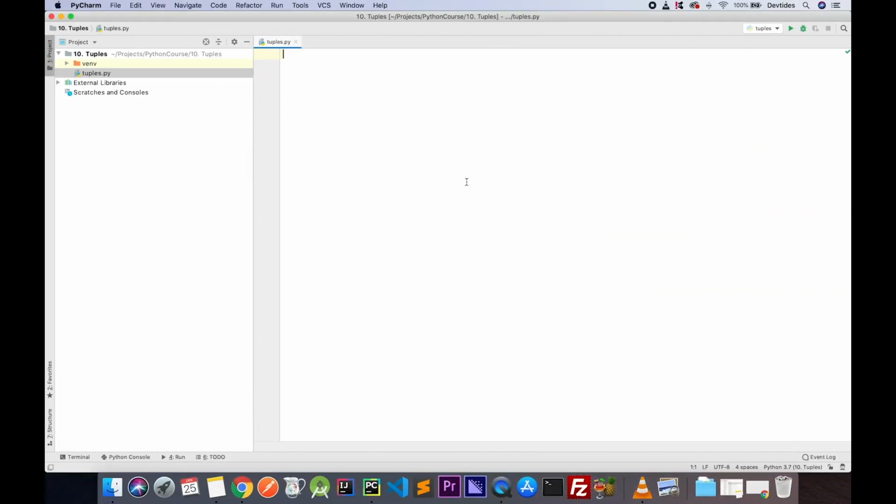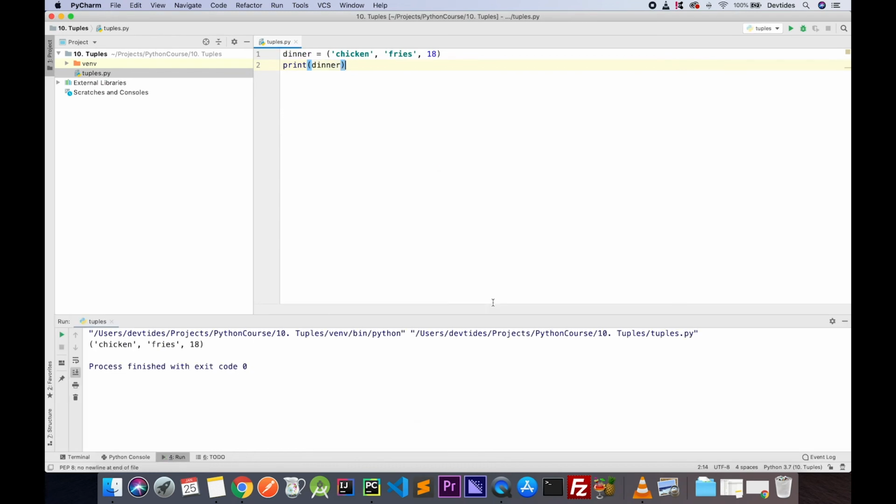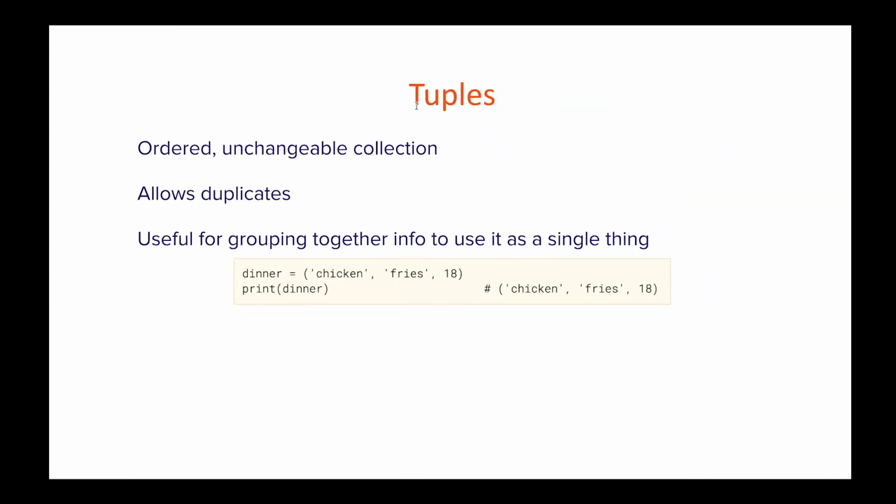So let's put that in our code. We're going to say dinner equals, and we're going to create a tuple. First one is a string chicken, then we're going to have fries, and finally we're going to have 18. And if we print that, just to check that everything is working as it should, we're going to right click and run, and we're going to get the tuple here. Now, if we print the type of dinner, then we will get class tuple. Okay, so that is a tuple, which means all the attributes that come with it as well.